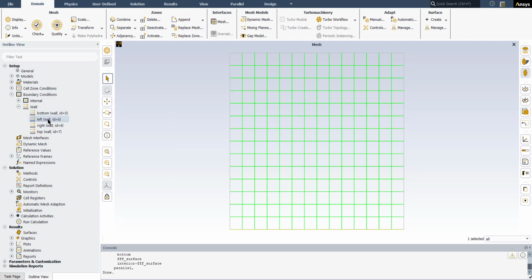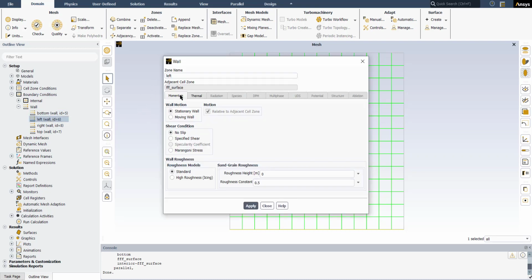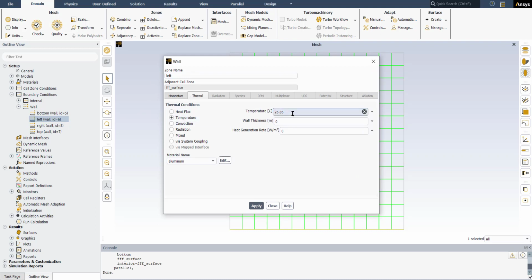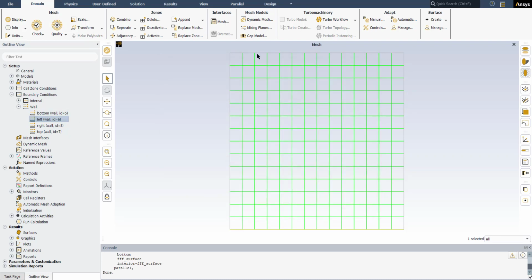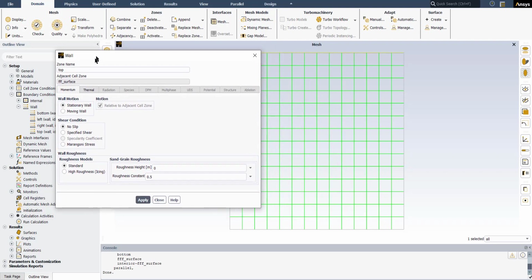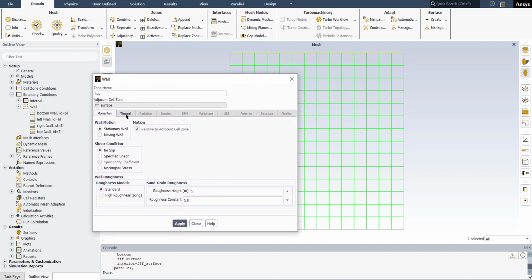Go to the left. In the left boundary condition we do the same, so go to temperature, just set it to 140, apply, close. We can also open it from here if you double click on each wall, so you see the wall boundary condition here. So if you use more, then you have access to this menu as well.